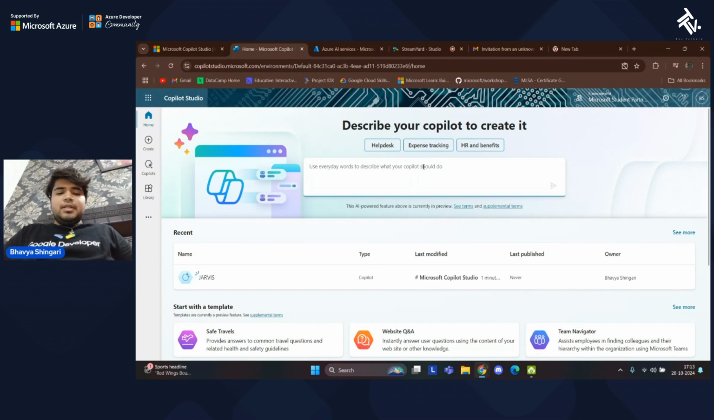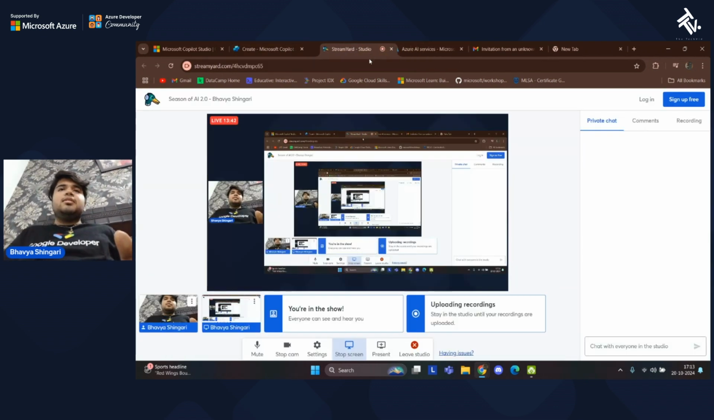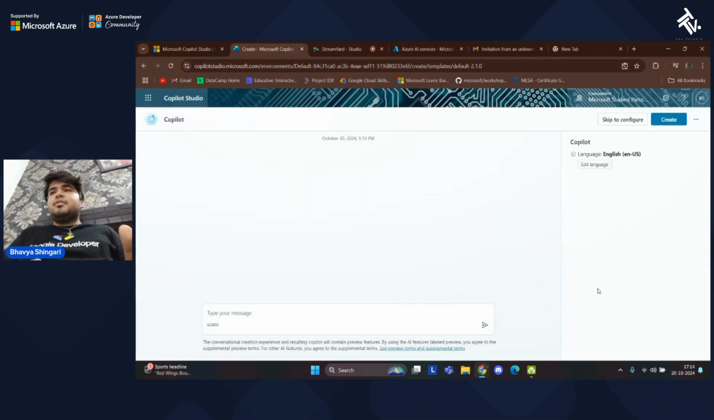So let's create a Copilot assistant for network security. Network security is a very important part of cyber security.